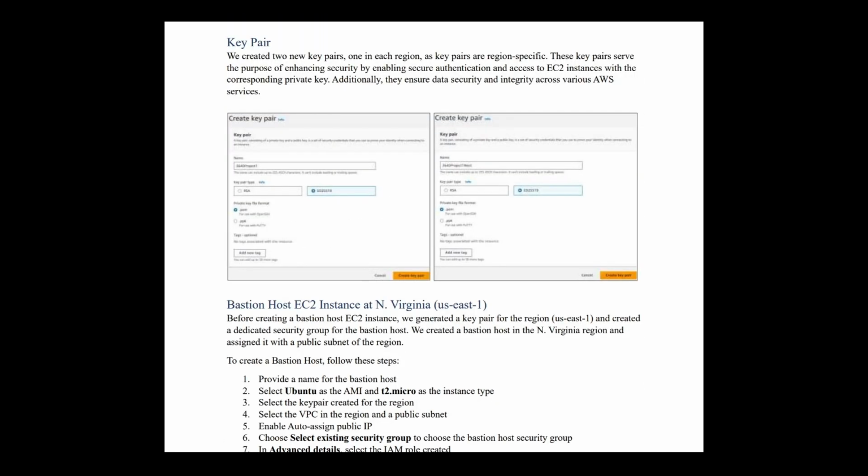Next, we will have to create two key pairs, one in each region, as key pairs are region specific. These key pairs serve the purpose of enhancing security by enabling secure authentication and access to EC2 instances with the corresponding private key. Additionally, they ensure data security and integrity across various AWS servers. Select key pair type ED25519 and .pem extension.